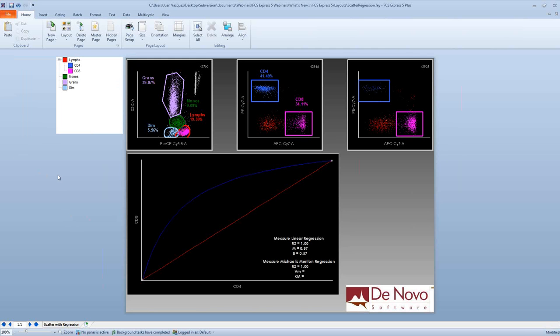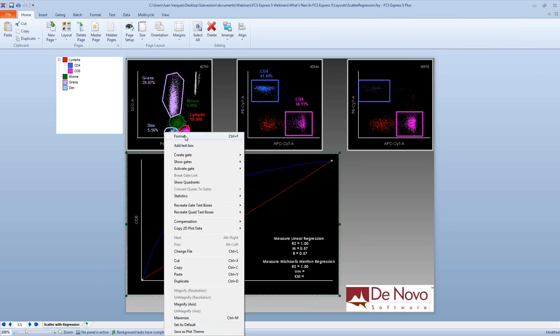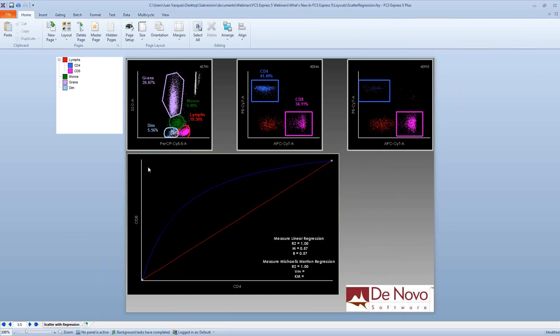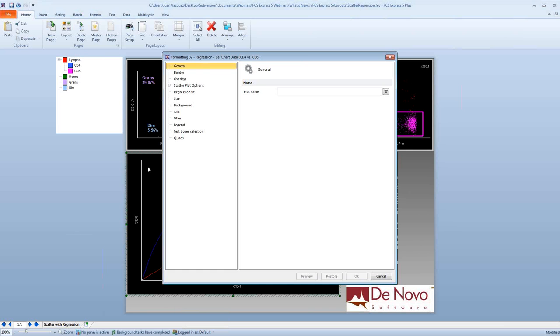In FCS Express 5, there's a new plot type that we've introduced, and that's called scatter with regression plots. So the idea is that here we have a scatter plot, and within the scatter plot are different regressions that we can add to perform our analysis. Just right-click on here and go to Format, or I can just double-click on this plot to call up my Format menu, and you'll see there's an option for Regression Fit.